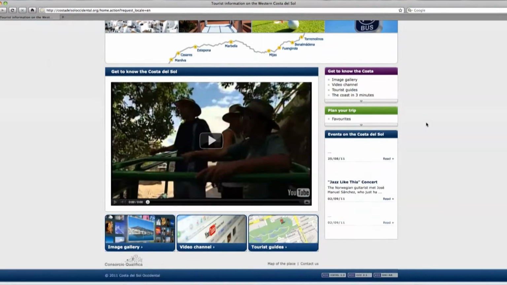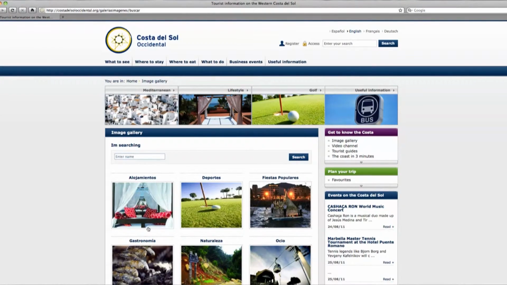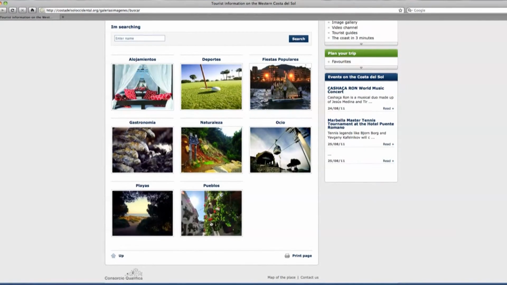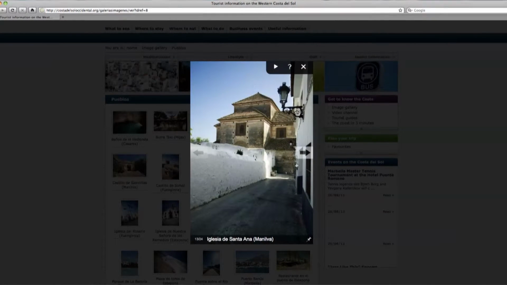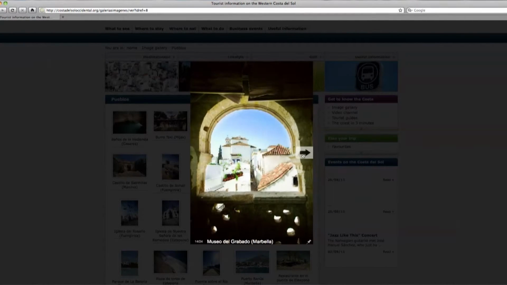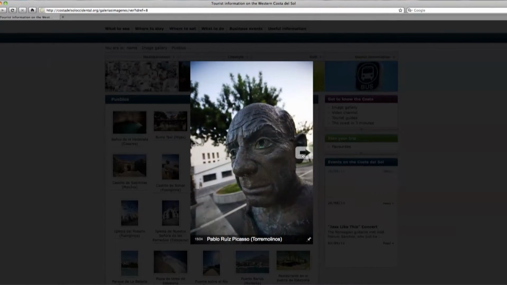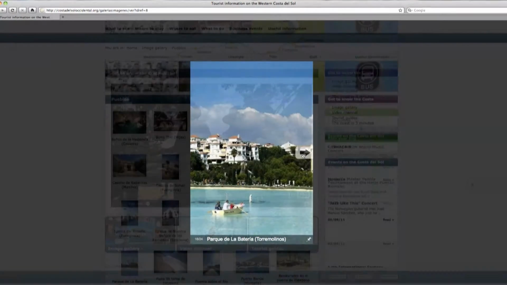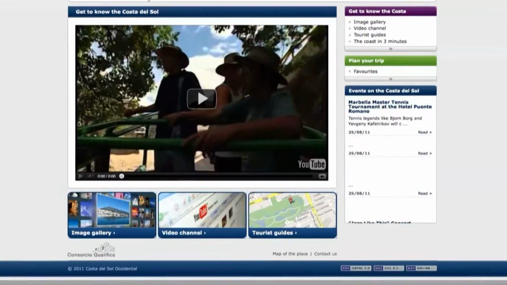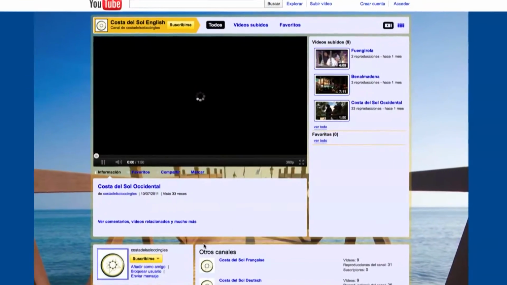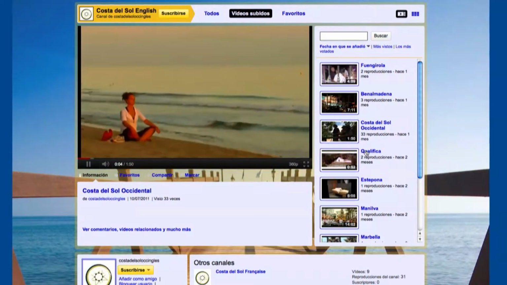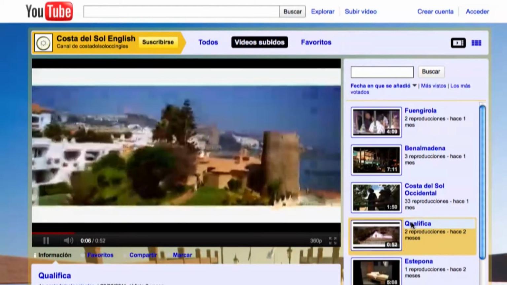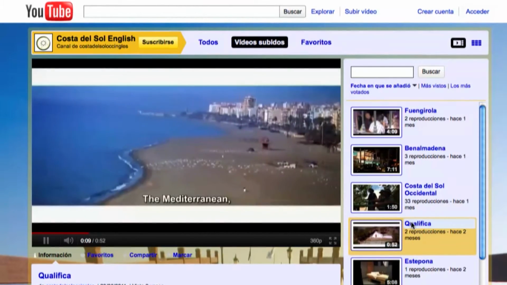The Get to Know the Costa section appears on all screens. It contains a link to the image gallery. The gallery allows you to view photos of the Costa's most attractive areas, sorted thematically. This section also appears on the home page in an exclusive box. The video channel offers you the possibility of viewing some of the Western Costa del Sol's most interesting sites in greater detail through attractive thematic videos. There is also a link to this channel on the home page.